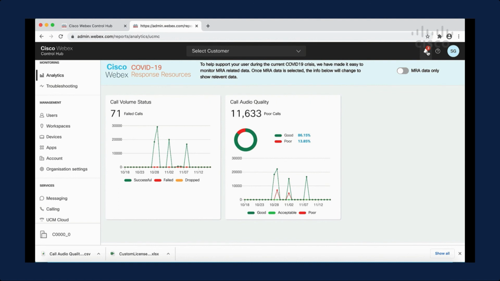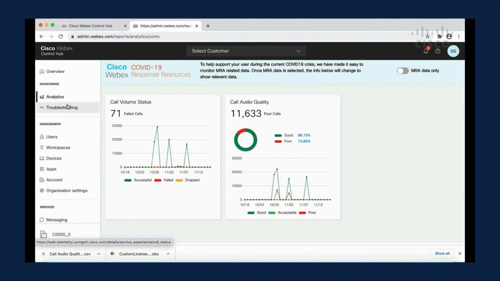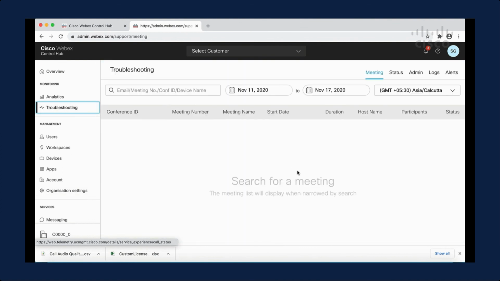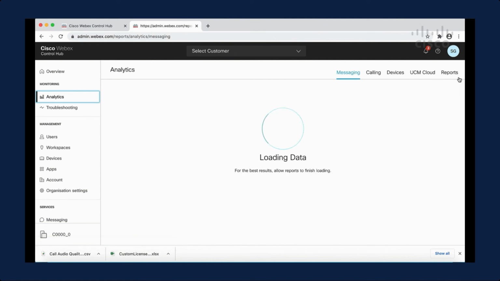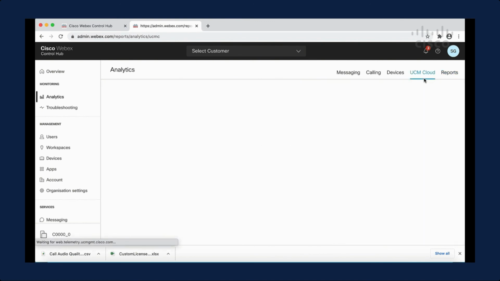We will have more enhancements coming on this one, and we will do demonstrations as we see more enhancements coming on troubleshooting, or also generating the reports, for example. These are still being worked on, and once we have that, we will be doing the demonstration of those as well.